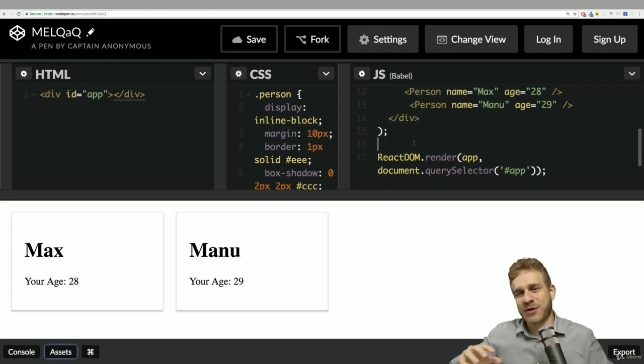Now, this is our first React app. Now let's dive deeper into React and let's continue with the course and really get started with React.